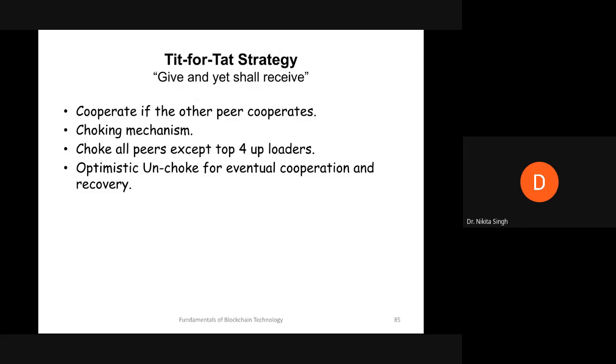That is, cooperate if other peers are cooperating. We have a choking mechanism. We choke all peers except the top 4 loaders, and we also have an optimistic unchoke for eventual cooperation and recovery. That is, leaving one peer unchoked with the possibility of finding somebody who will provide you with better transmission rate, who will provide you with better cooperation, and will help you upload the file easily.